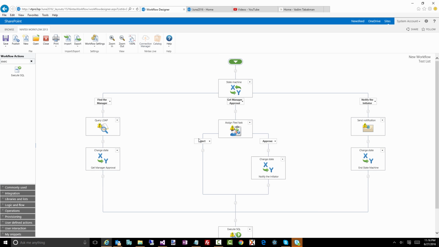Now, what do we do if the manager rejects this particular task? We could definitely do this end state machine. The problem with that is that if we found the manager and we assign a task to them and they reject it, and we end the state machine, like I said, the rest of the workflow will continue on. So is that the best thing we want to do? Probably not.